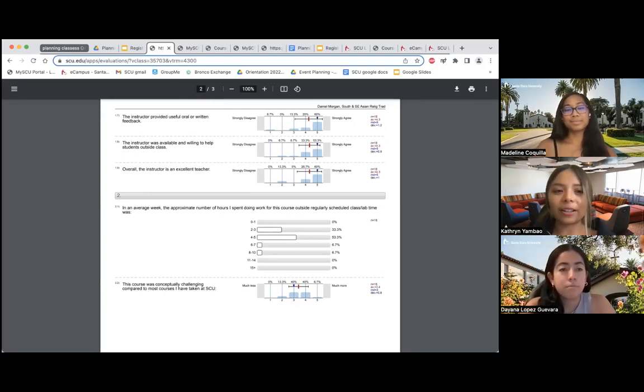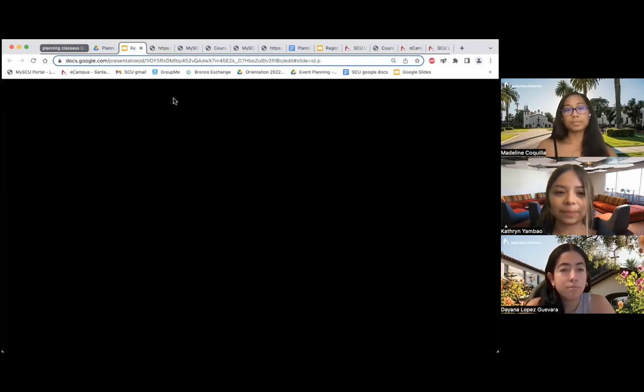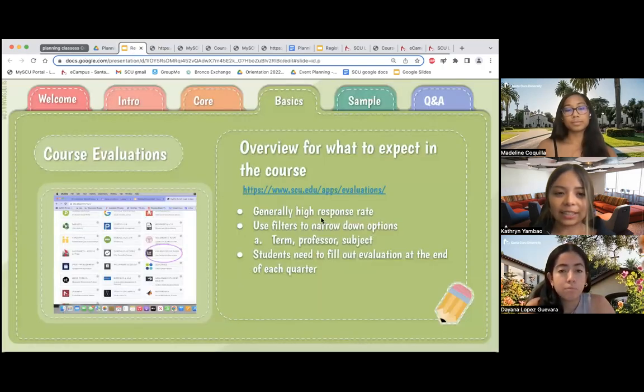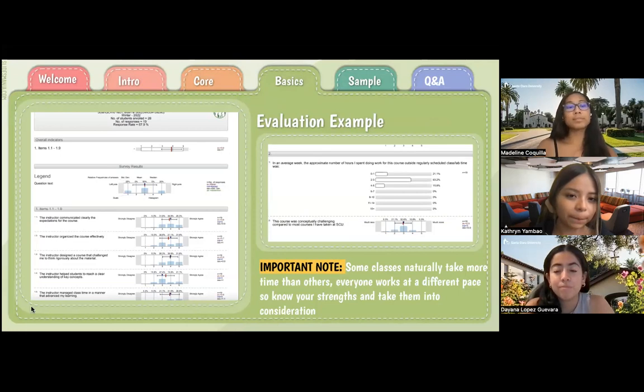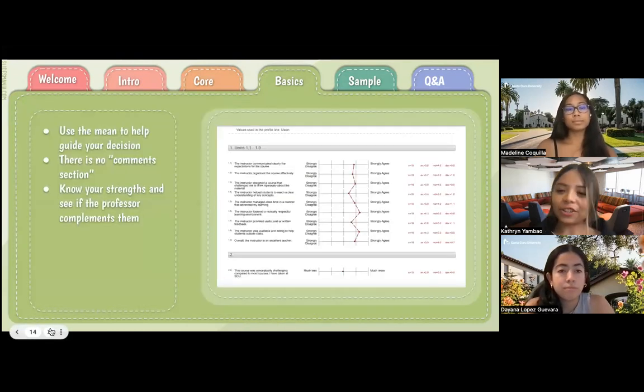So if we go back onto the slides. Yes, so the next one, this is just me re-explaining what I had Maddie do also. So we can go one more. And yes, just for a final overview, I would use the mean or the average to help guide your decision.